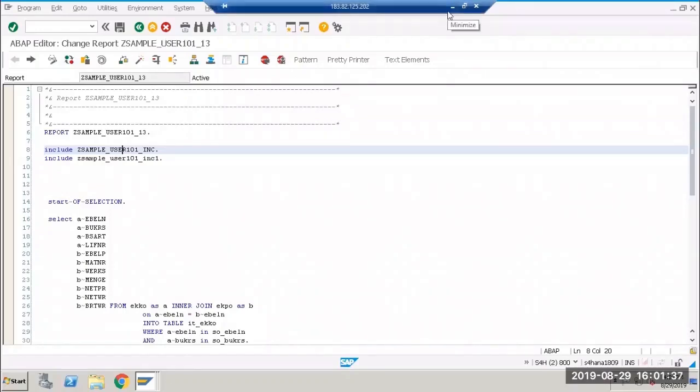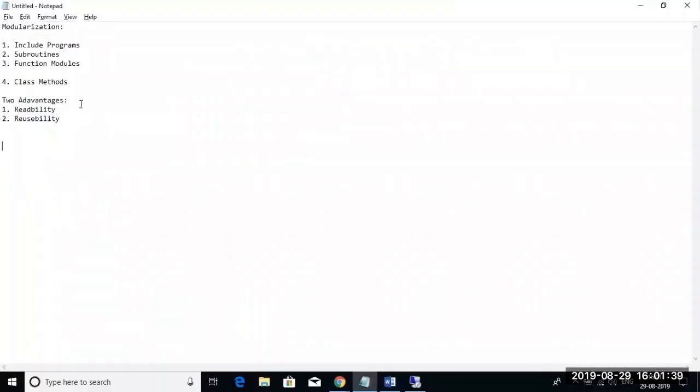So what are subroutines? A subroutine is also one way to modularize the code. It is part of your program, and the visibility of a subroutine is, most of the time, within that program itself. Here also we have a definition and a calling of the subroutine.